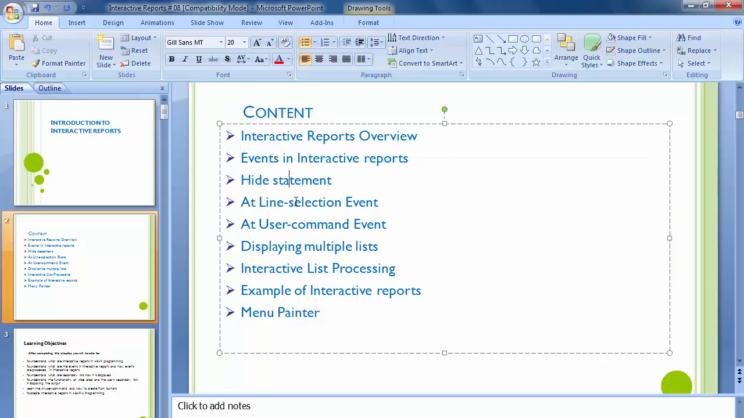Then in the at-line selection, we are going to use the hide technique and display multiple lists. There are 20 secondary lists and one basic list possible. How are you going to work with the multiple lists? Then interactive list processing, how we are going to move from one list to another list. Examples of interactive reports. Then when you go with the at user command event, we have to create a menu painter. The T code is SE41. This we are going to learn.